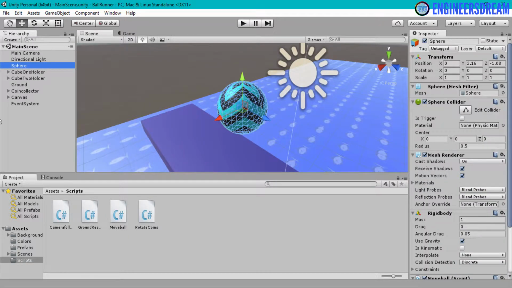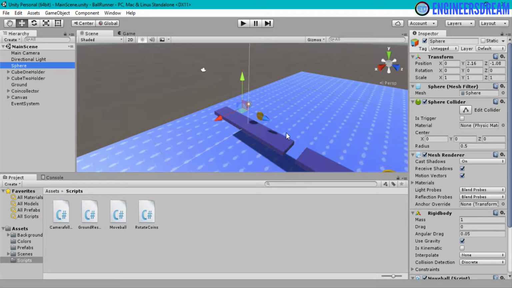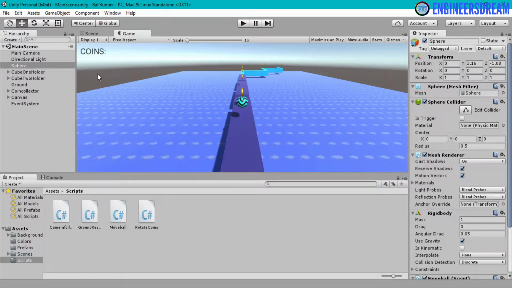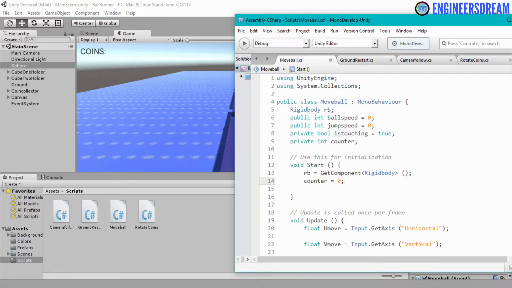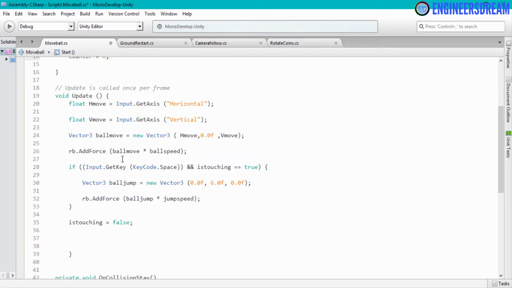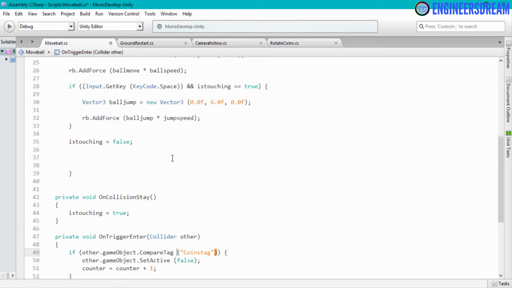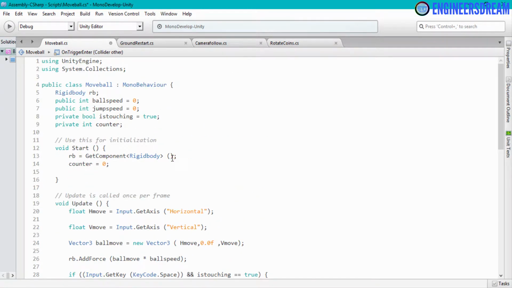I'll just click on the sphere. And as I was saying, whenever you collect any of the coins, there will be an increase in this coins value. So to increase the coins value, I will write down counter equal to counter plus 1. Now, if you look very carefully, I have written this command of counter equal to counter plus 1 inside this onTriggerEnter function. Now, we have finished writing the logic for increasing the count.